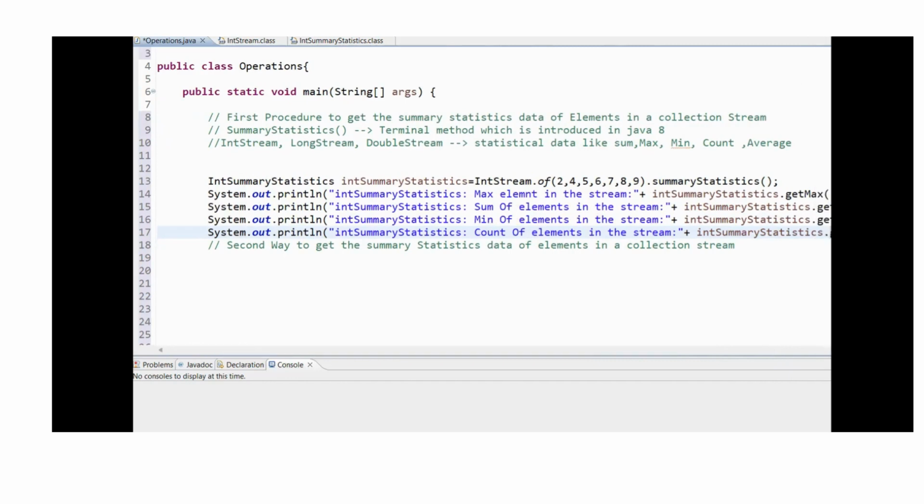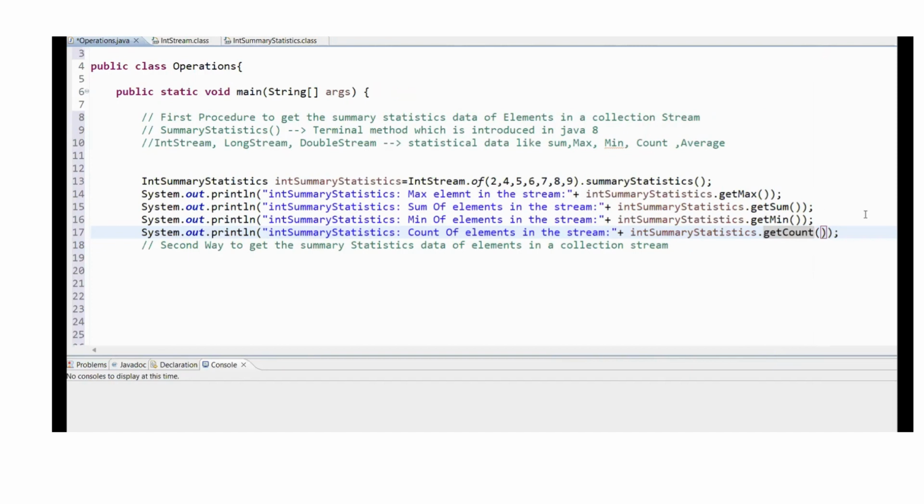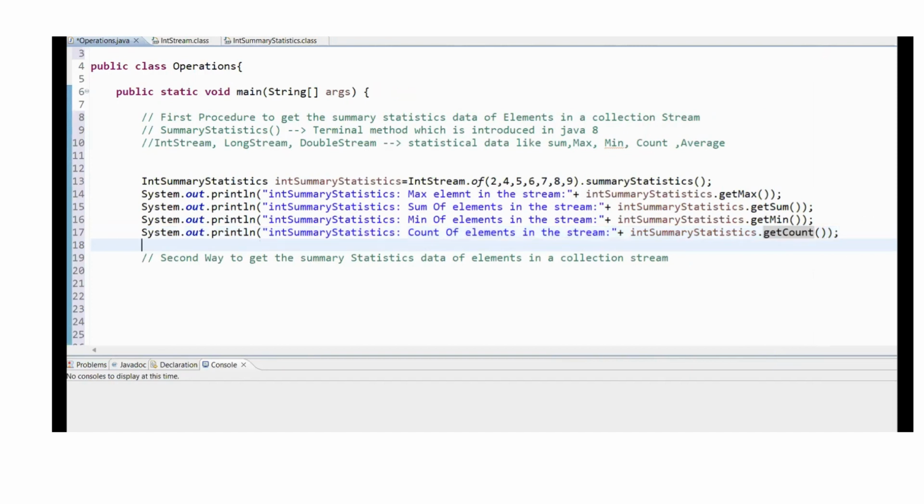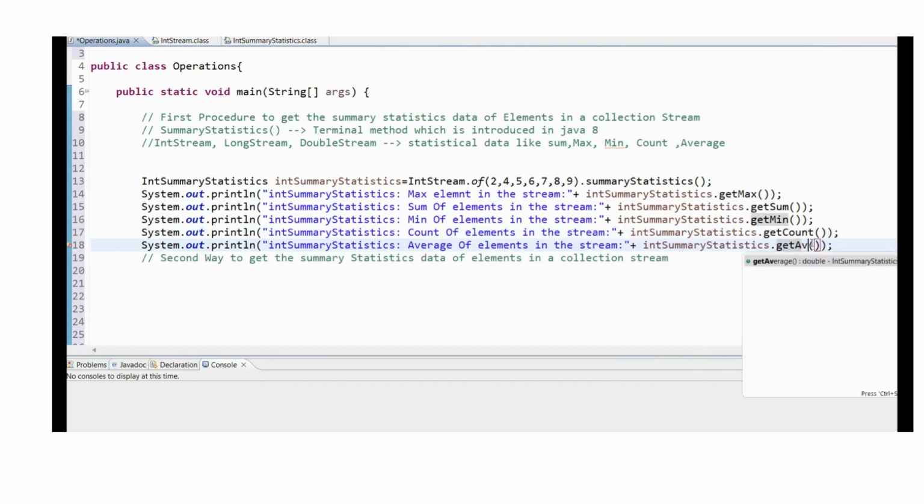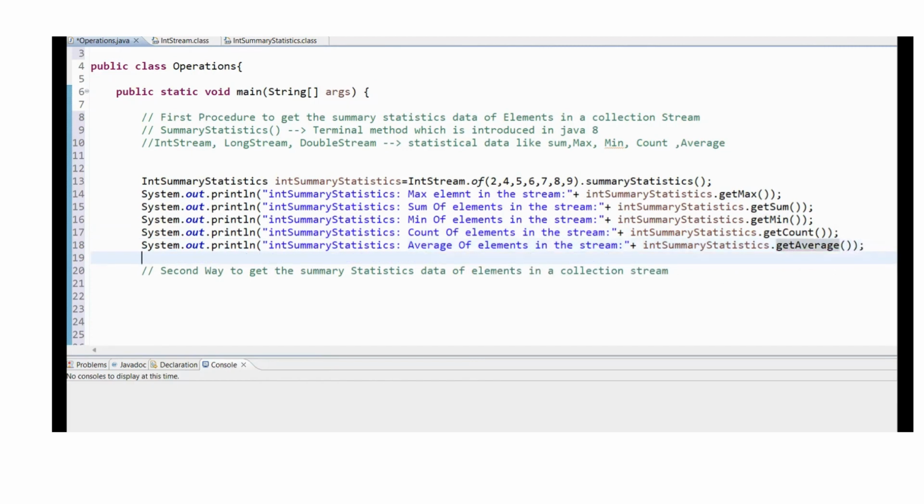So let me expand. This is the one thing. And if I would like to have other things like average and sum, the average of the elements in the stream, there is a get average function. So let us see by printing all those things. This is very simple.